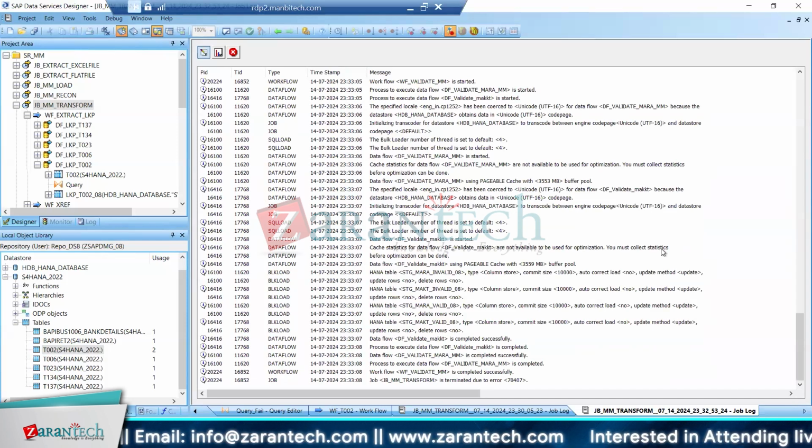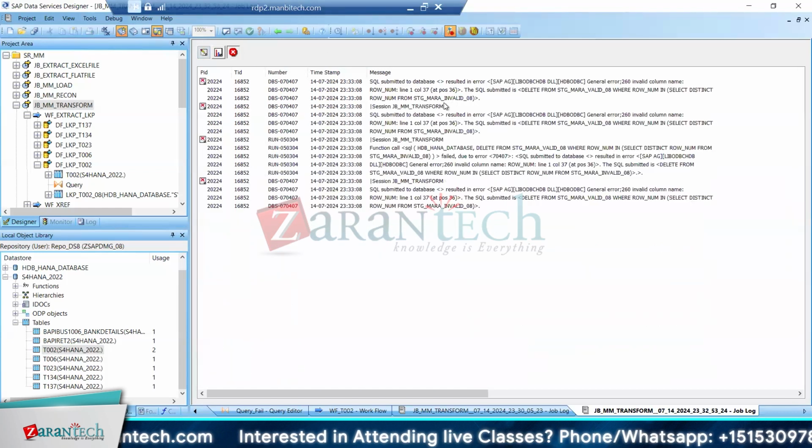Job failed again. Oh, I have errors. Yeah, you have errors. Go to the cross. Show me the error. Submitted row num valid where row num select distinct Mara invalid. Wait, this is wrong for me, invalid column name. Somewhere it's like row num. Go to the valid table. Go to that validate.